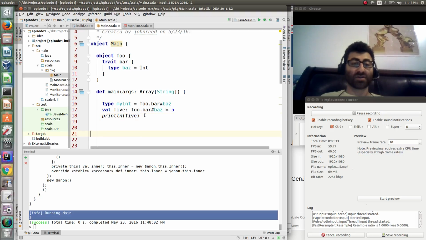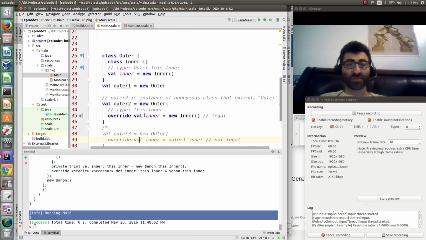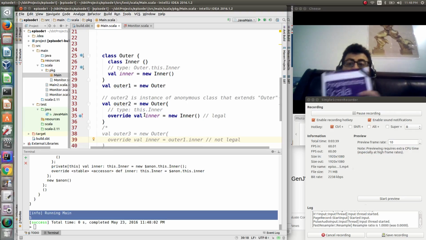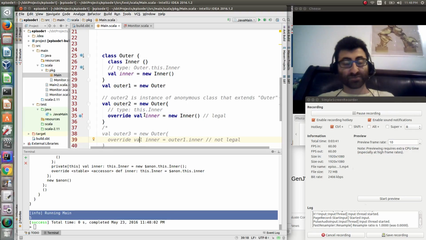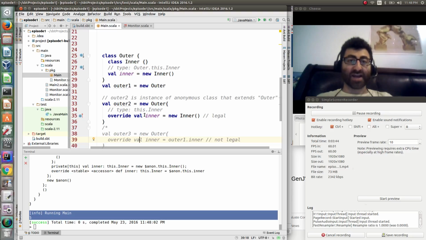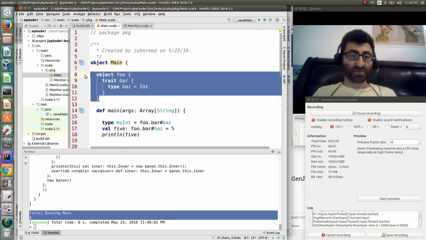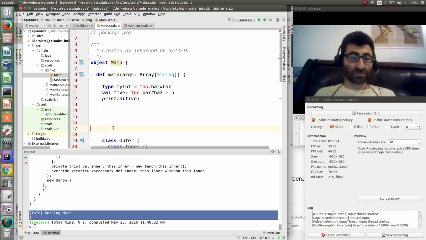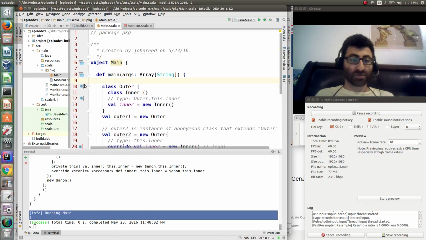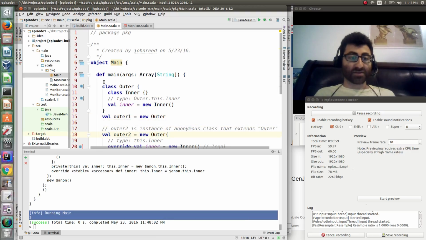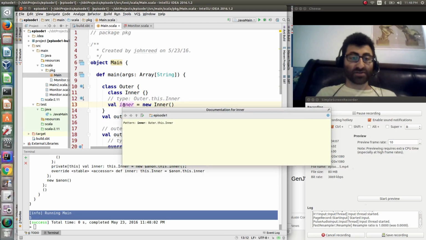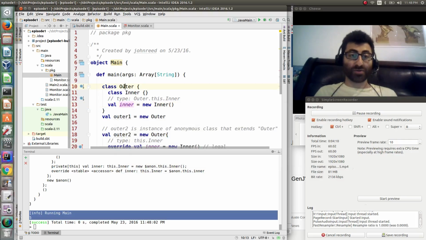There's this notion, and let's go on to the other part. This part came right out of the book Programming in Scala. But basically it shows how types have their own independent paths. So if I were to get rid of this little example that was up here, now we just have this. Let's say there's a class Outer, a class Inner. We create a new Inner. If you look at the type of this inner, it's actually Outer.this.Inner.